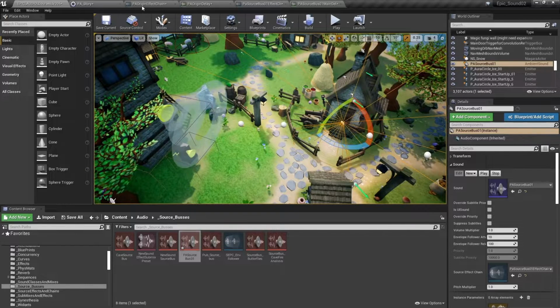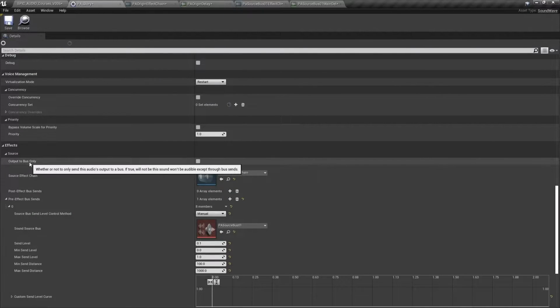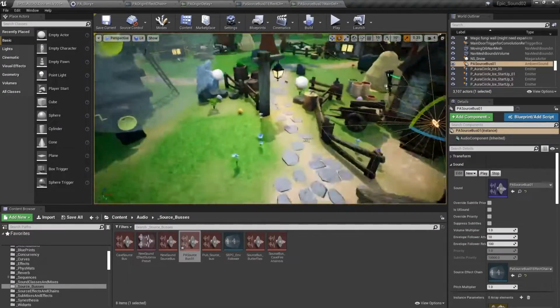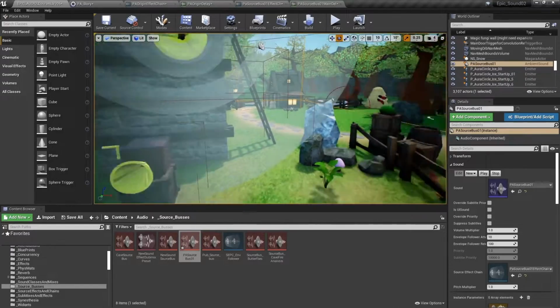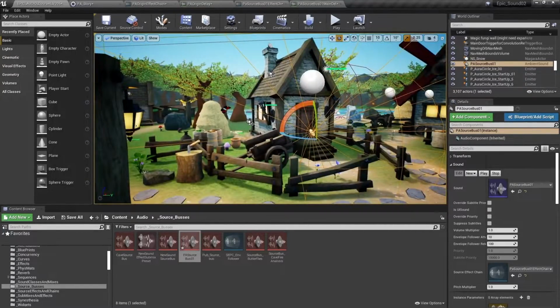Now I can just check that's working if we go back here to the sound and we say output to bus only. So now we won't hear the original version that's coming from the tannoy, we'll just hear the version that's coming through this bus.